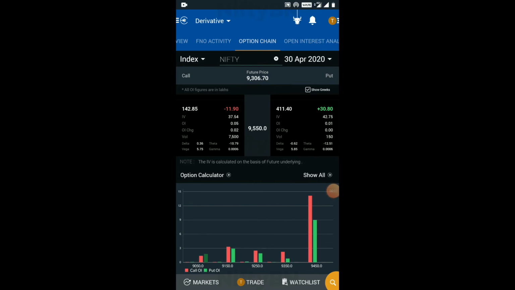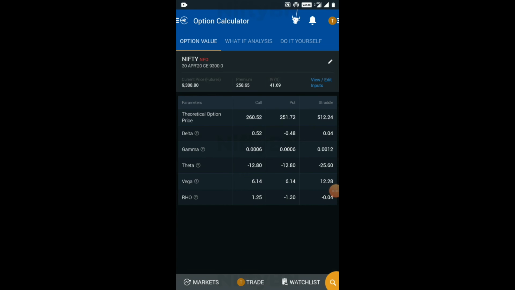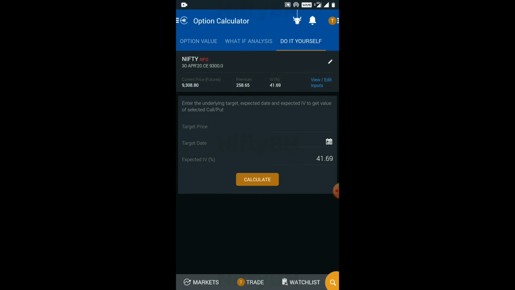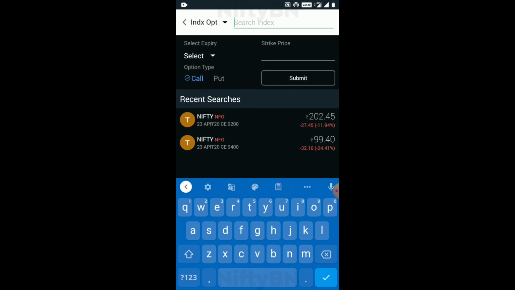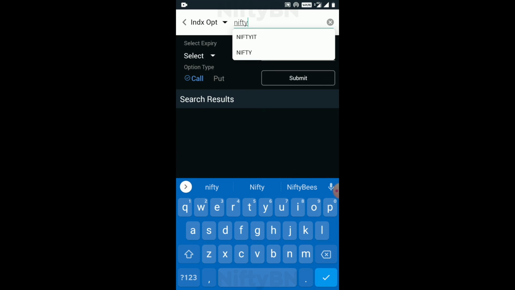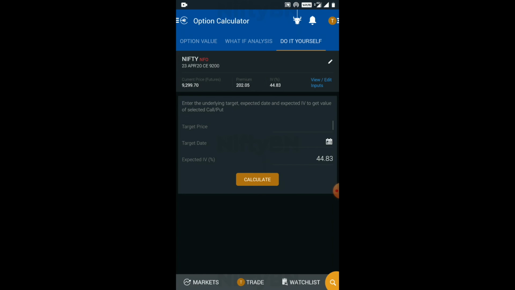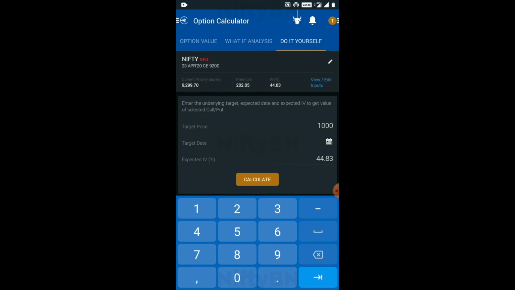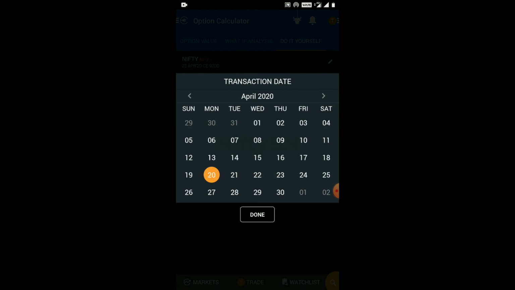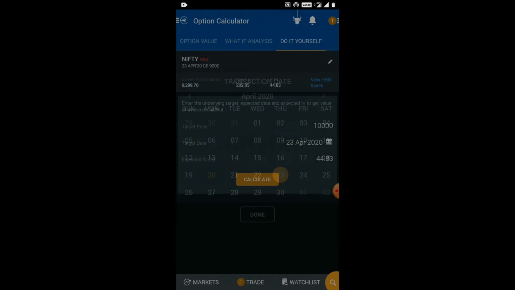Another useful option in the Edelweiss mobile trader app is option calculator, in which you can find the theoretical option prices of the ATM call and put options and also their Greek values. There is also a do it yourself tab where you can calculate the value of a particular option at a particular target price and a target date. For example, let's calculate the value of the Nifty 23rd April 9200 strike price option at a target price of 10,000 and a target date of expiry. The answer turns out to be 800 for the call option and 0 for the put option, which is on the expected lines.